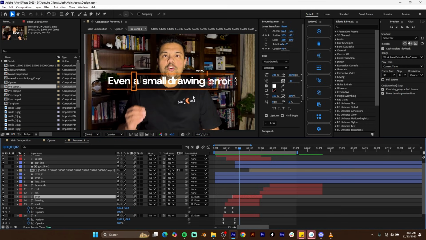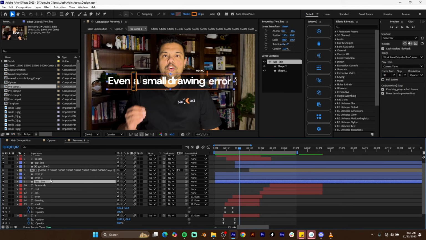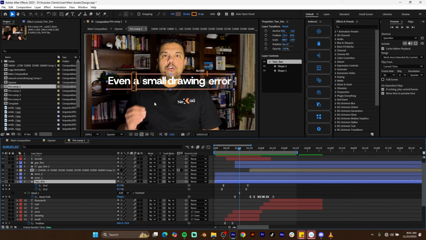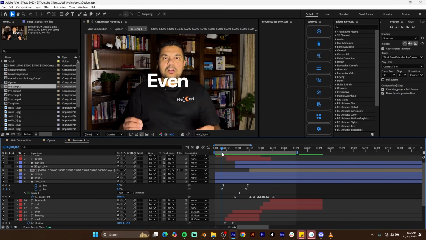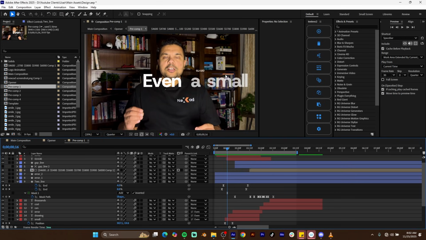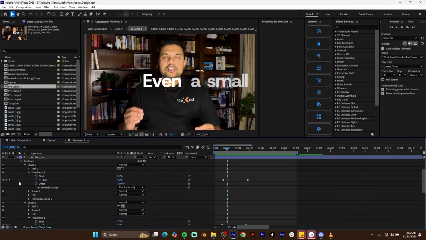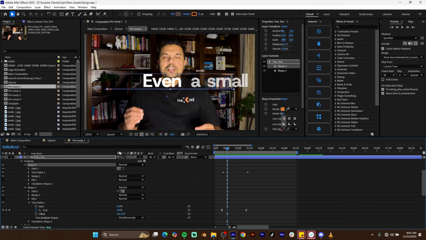Now, for these lines, I have these two lines in one layer, right? If you open the trim path, you are going to see end and end. So I'm animating one from this side and one from this side. And how did I do that? It's quite simple. Open into the path. It was one path duplicated into two.